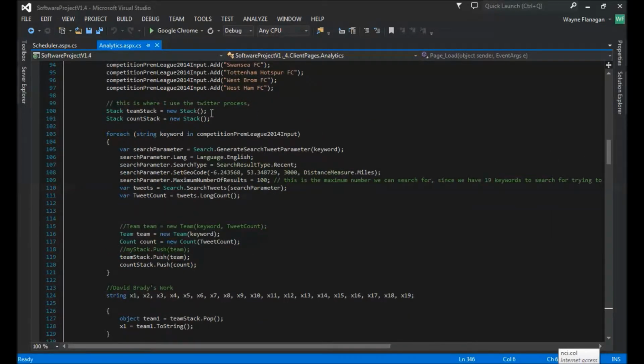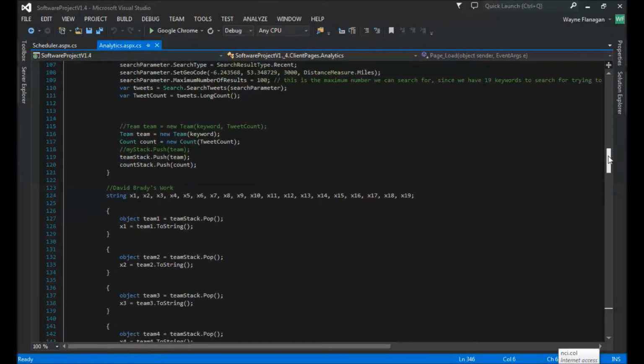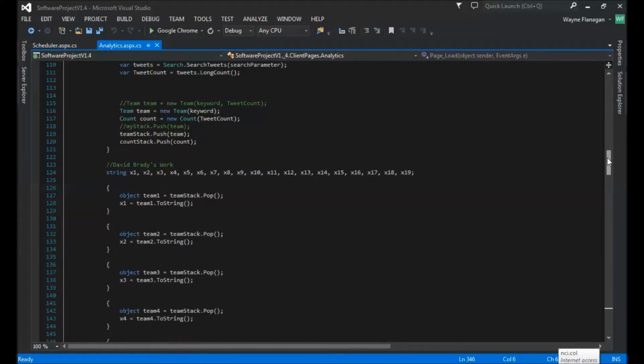Below we're declaring two stacks which will store the keywords when they are returned and the count or the instances of those keywords. Here we have the Twitter API code. We're setting our search parameters such as geolocation and our time constraint, which is set to recent. We're returning keyword objects and count objects, and we're adding them to our stack data structures.